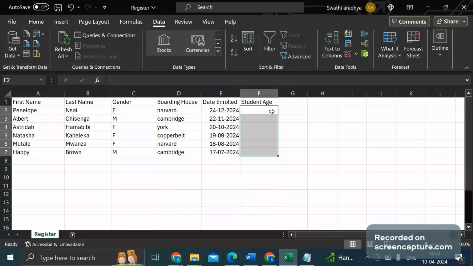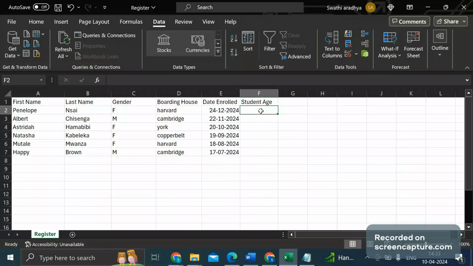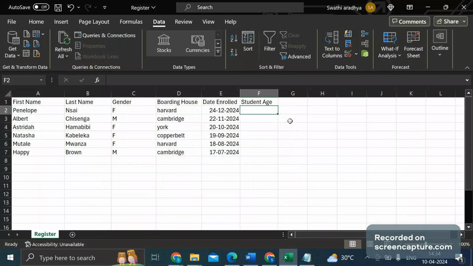So let's see, we have applied the validation rule. Let's try to test for abnormal, which is either below 14 years or above 18 years. So let me enter 19. So it's throwing an error: age should be in between 14 to 18. So let's check below 14. So that is 12. So it's throwing again an error: age should be in between 14 to 18. So this is for abnormal test. We have done the testing for abnormal check.